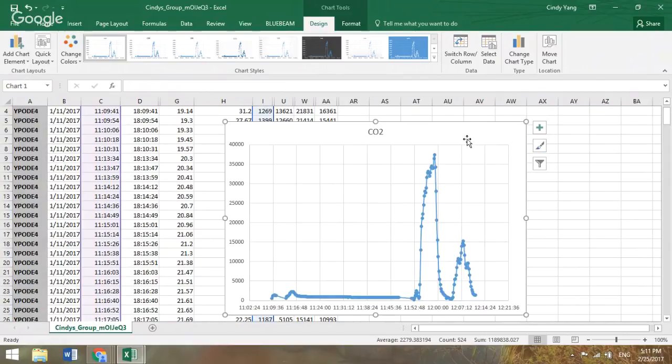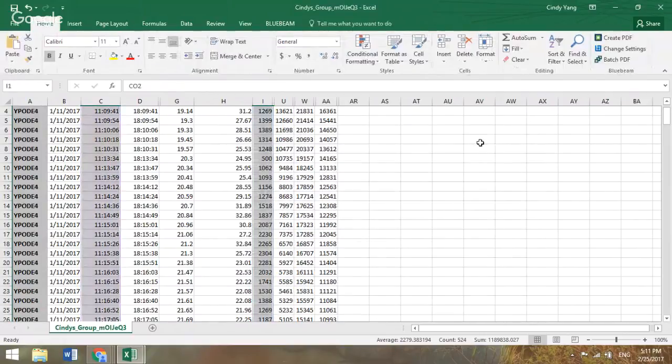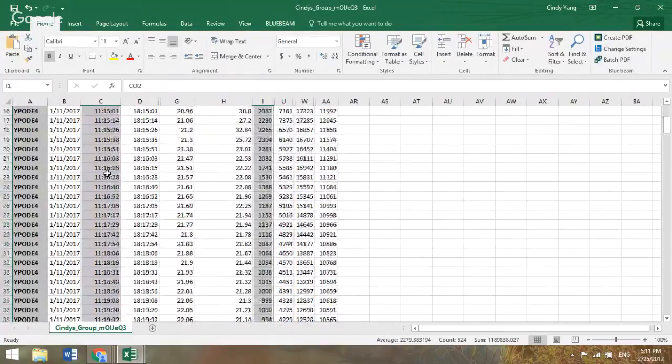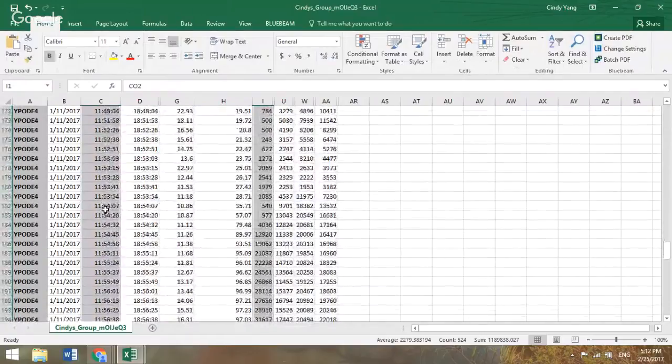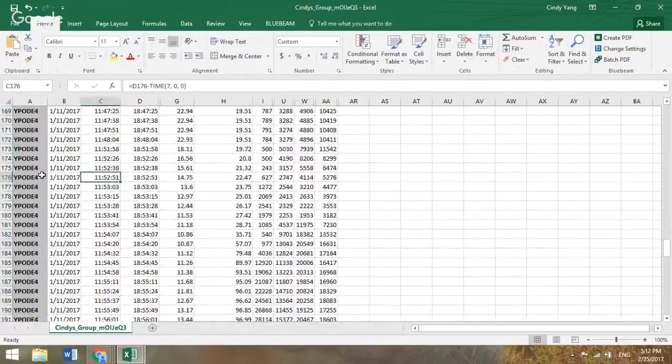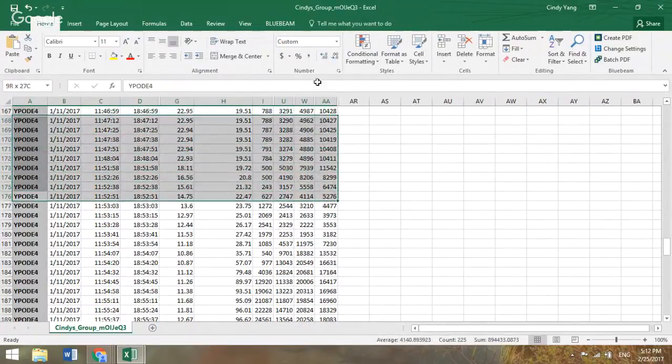And I'm just going to go ahead and delete this graph, and then scroll down to where this says 11:52, which is about here. Now I'm just going to take all of this, highlight it, and then drag it up.